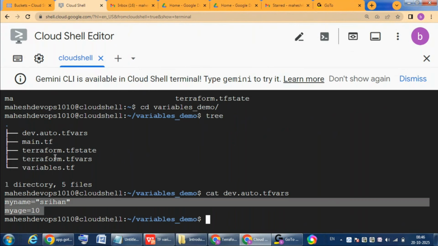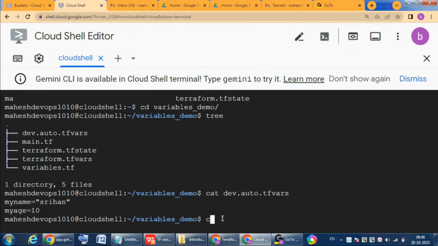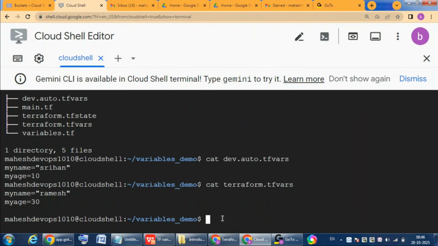Next we will see what is there inside terraform.tfvars. So I need to use cat terraform.tfvars. In this particular file, we have declared our variables as well. If you see here, my name is stored as Ramesh and my age is stored as 30. This is a second method where we can declare our variables.